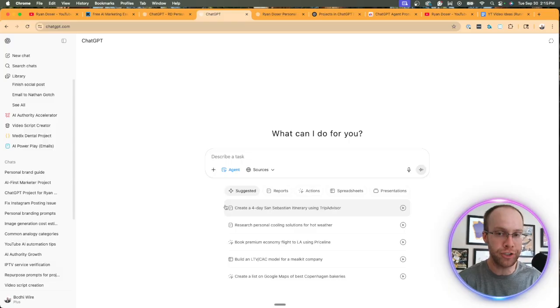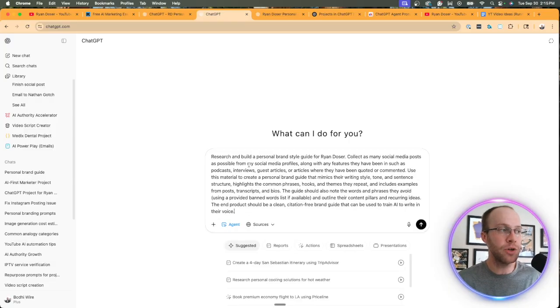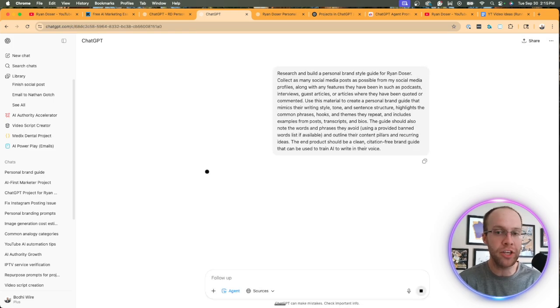We're going to use ChatGPT agent mode for this. This will not work if you're a free user. You have to be a paid user in order to use this. And then there's a particular prompt that I use that I found has gotten really good outputs with this.